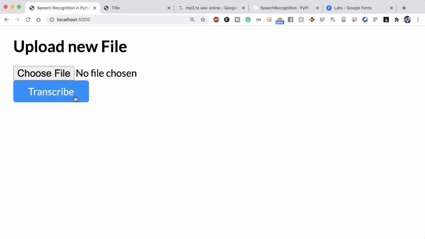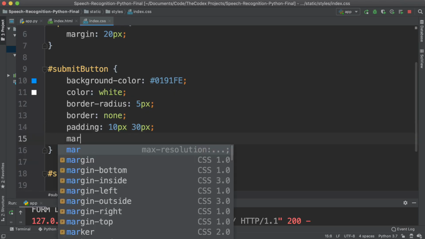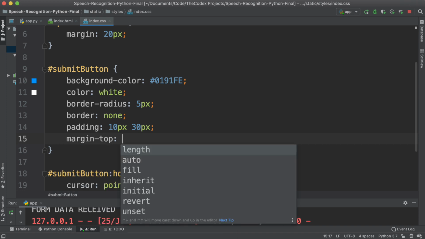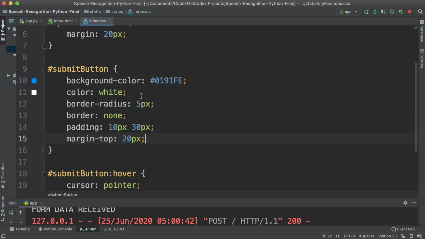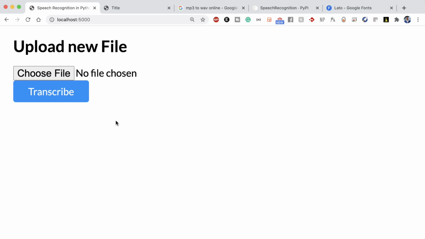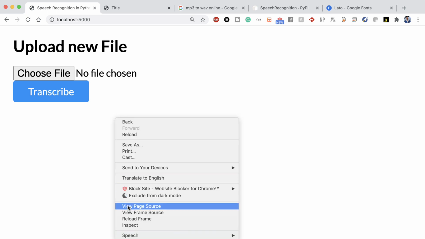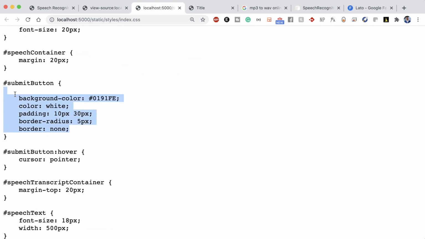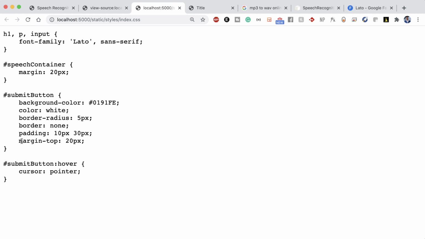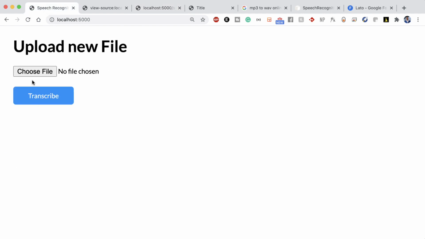And I would say over here, give my transcribe button some margin. So margin top, let's say 10 pixels or 20 pixels, which is fine. Refresh. Let me see if that's saved. Refresh one more time. And if you see that your CSS doesn't get updated, a nifty trick here is to open up your index.css from view source. You see over here the margin top doesn't exist, but if I refresh, margin top exists now. I can refresh this and immediately see that my button looks great, and I have all this font updated. So that is the updated upload new file, choose file, transcribe.